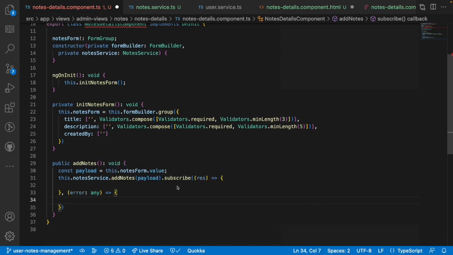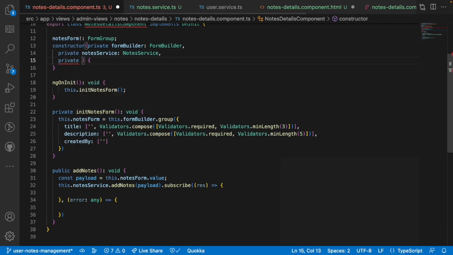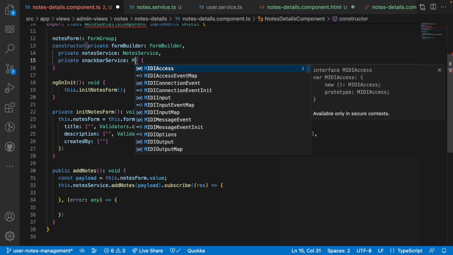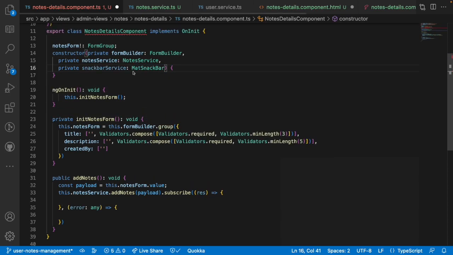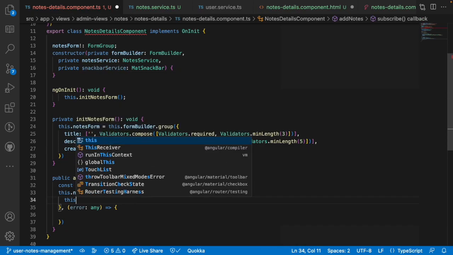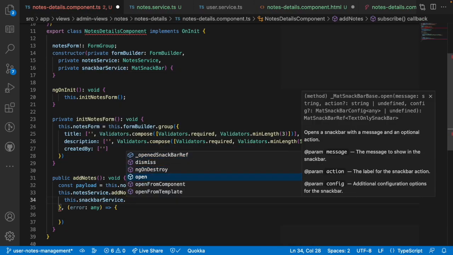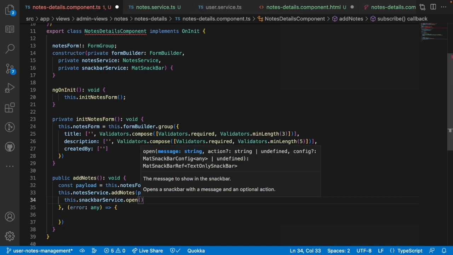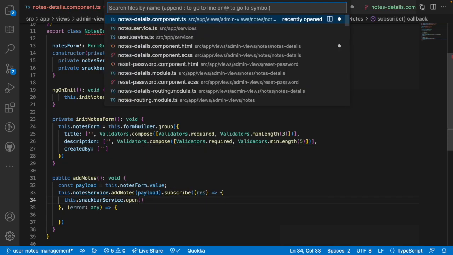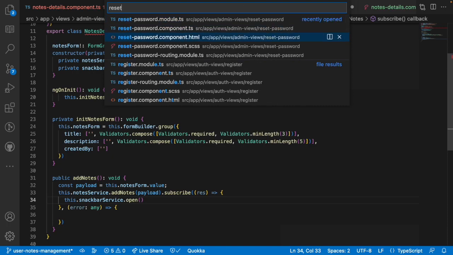So whenever it is success, what I want to do is I want to show a toast message. So for that sake, let me inject private, that is nothing but mat snack bar service. We'll change this into a service layer again. So mat snack bar. So let me use this snack bar service. This dot snack bar service dot open of, I want to get the message. So in the previous video, in the reset password, I already created a reusable method. We'll use that method, reset password component dot ts.